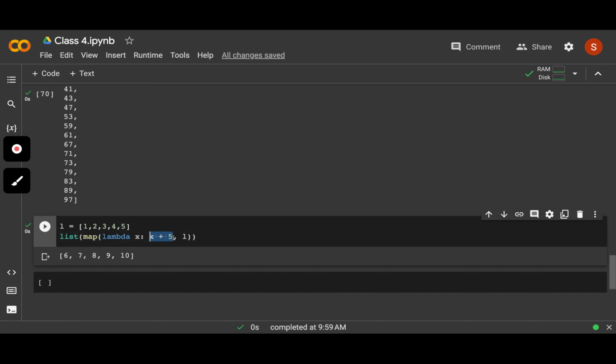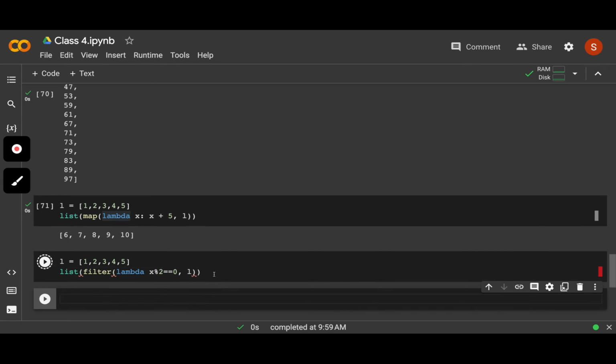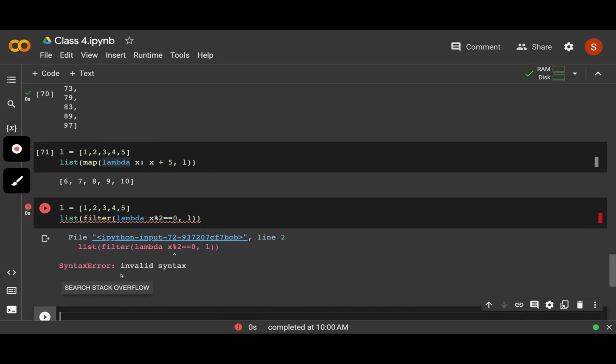Or if you have a list and you want to just filter that list, you want to check whichever is an even number, lambda x, fine. So like this you can directly use filter also. Fine, this makes sense.